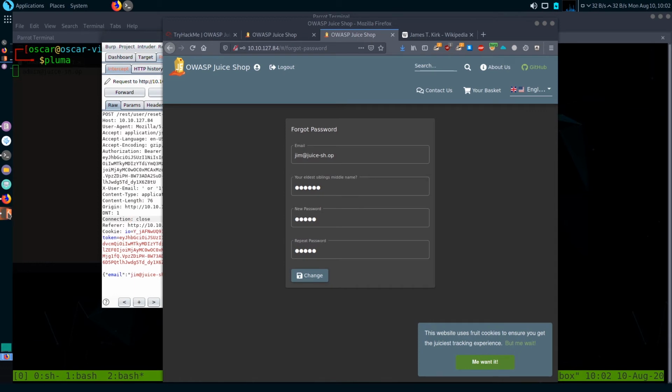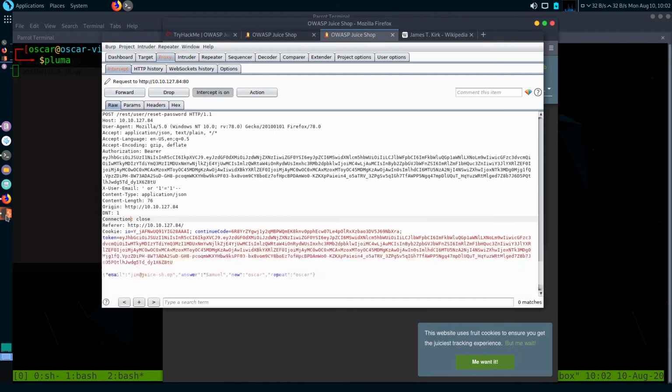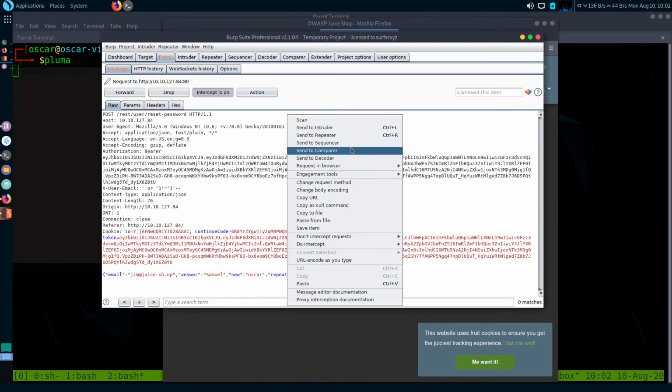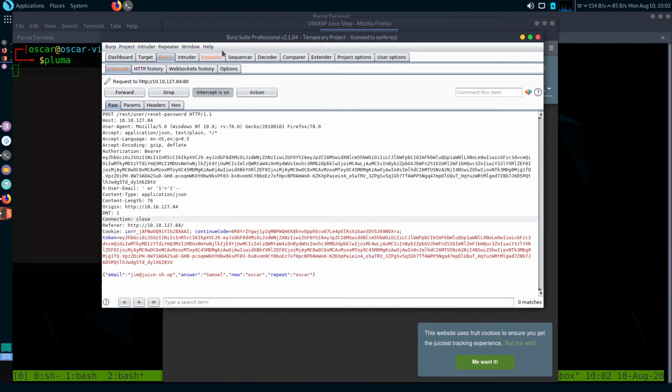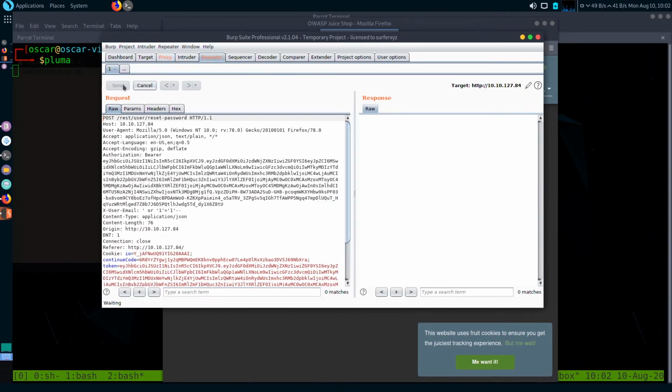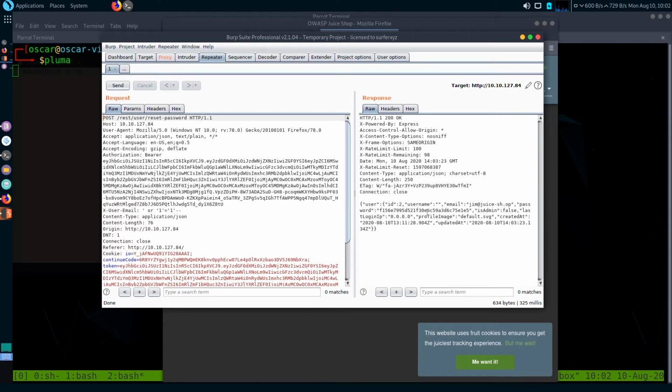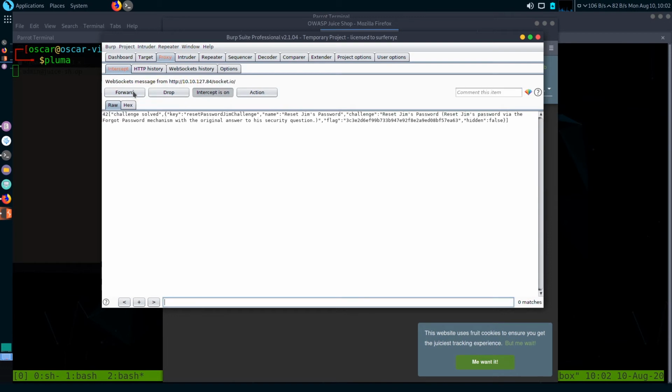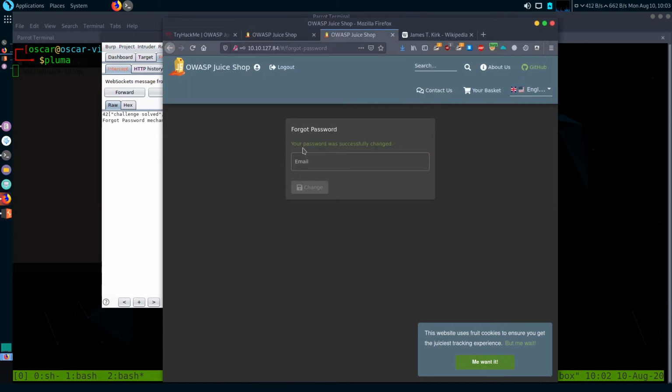Yeah, I intercepted it with Burp. Let's send it to repeater. Okay, there is no error message. Let's forward it. Now it tells us that your password was successfully changed. Okay, we completed another challenge.